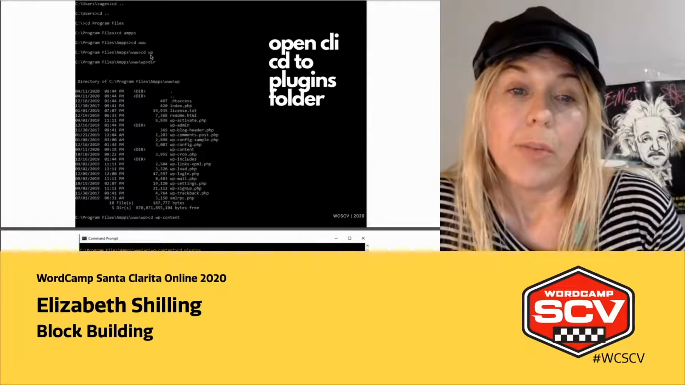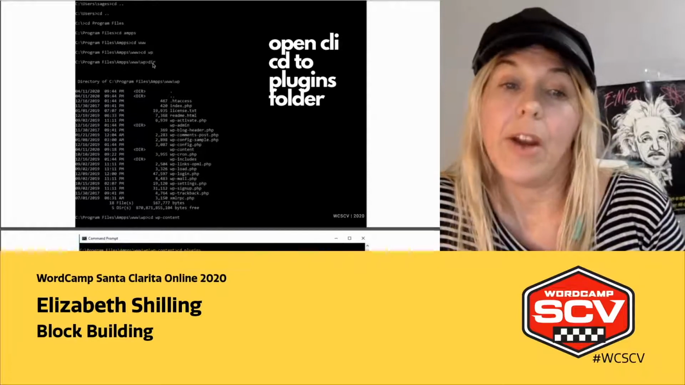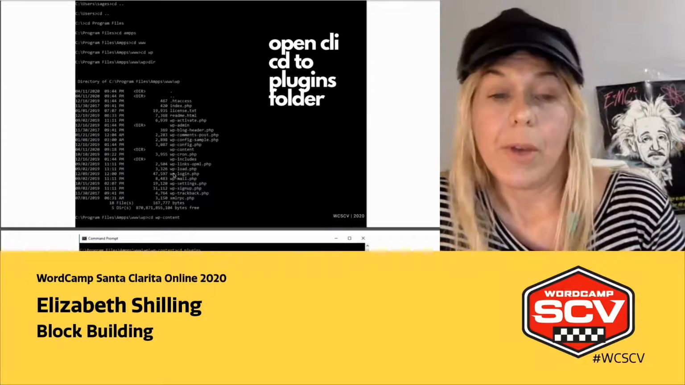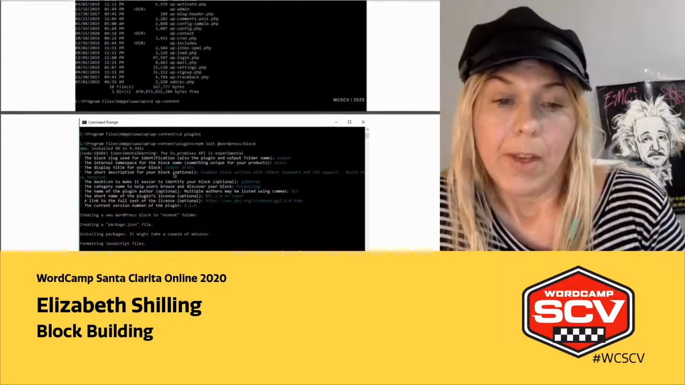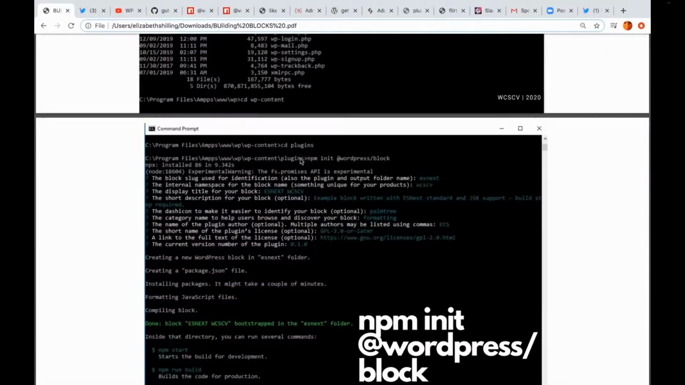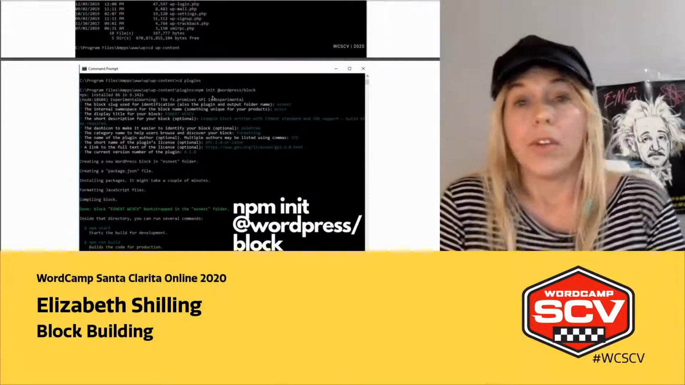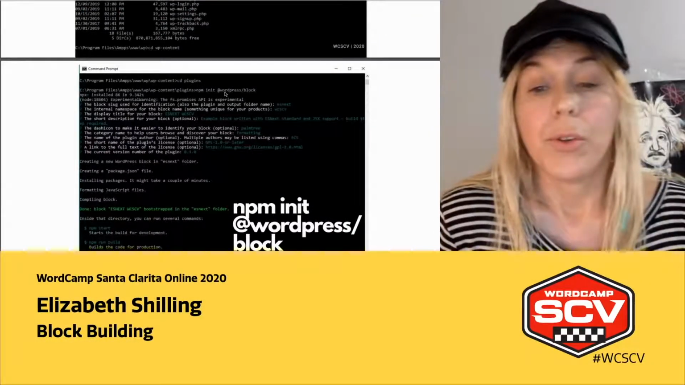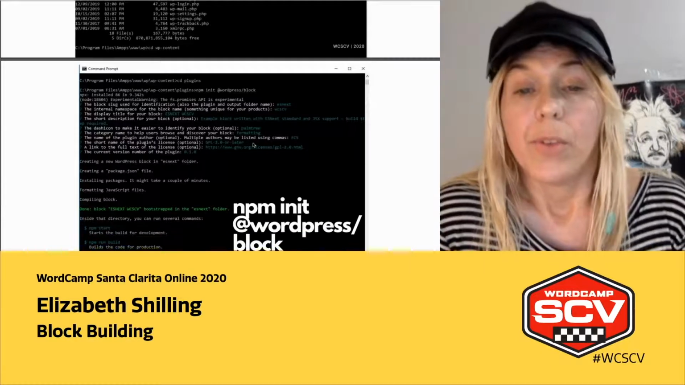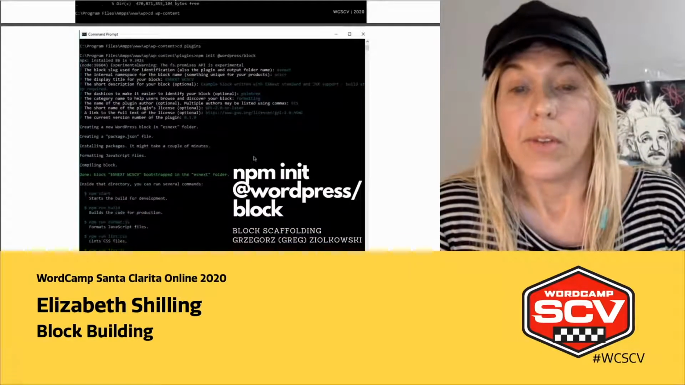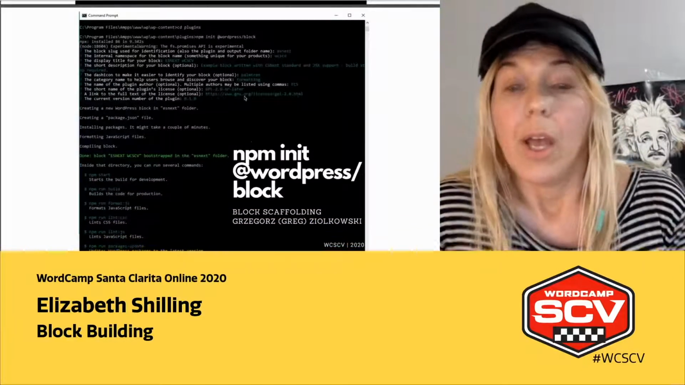I'm in the WordPress there. I do dir, so I just want to see, okay, what's in there. And then I go CD into plugins. And when I'm in my plugins folder, I do npm init @wordpress/block. And that's it, because it defaults to this. So similar to the first one, but it defaults, so you don't need to put the rest. It's even a little simpler than the first one.